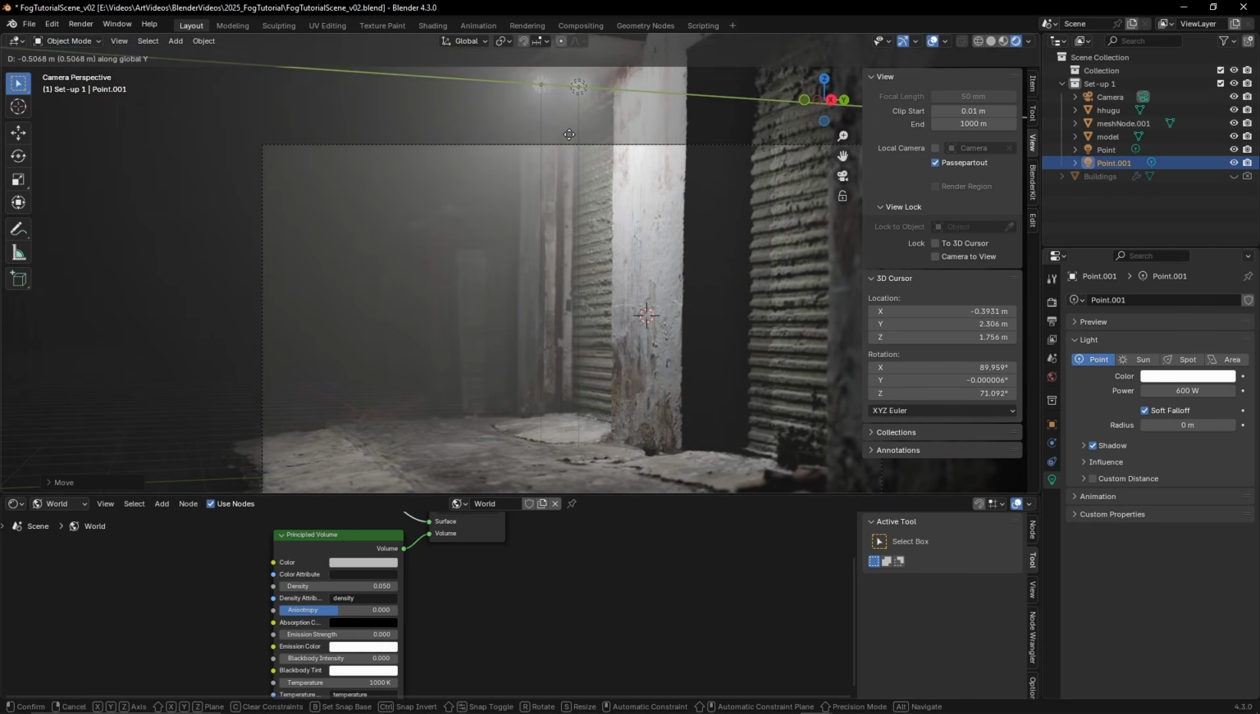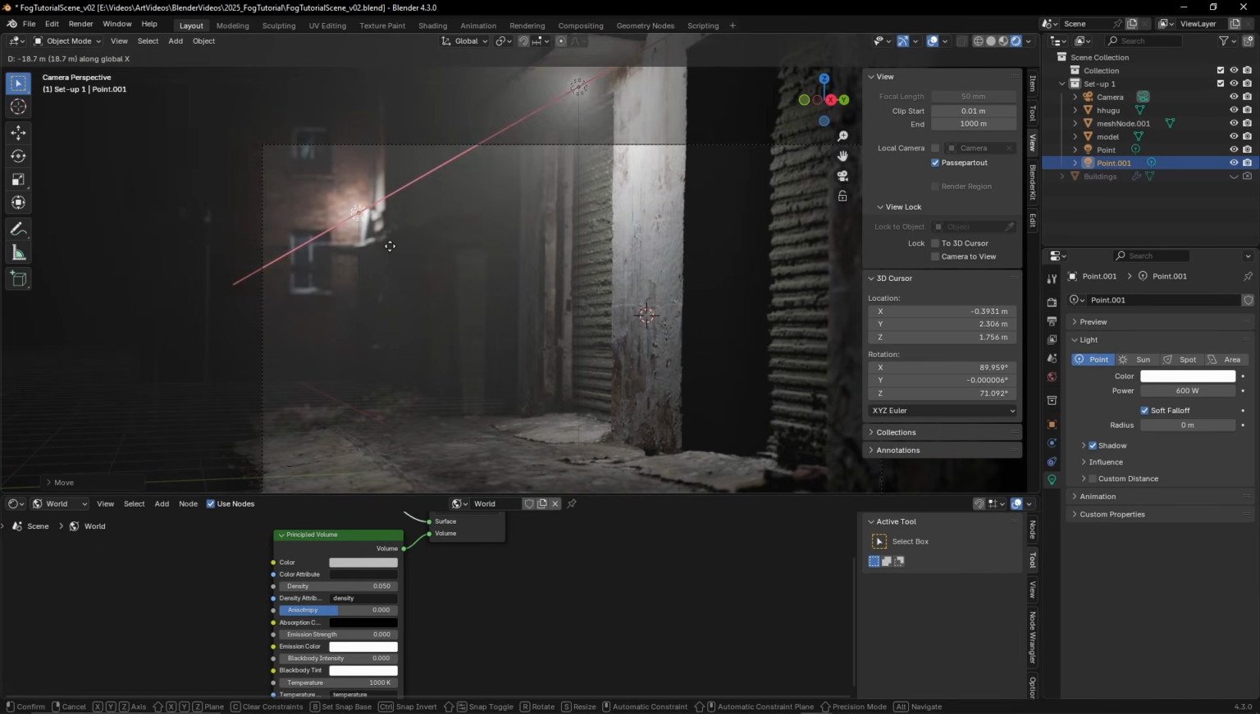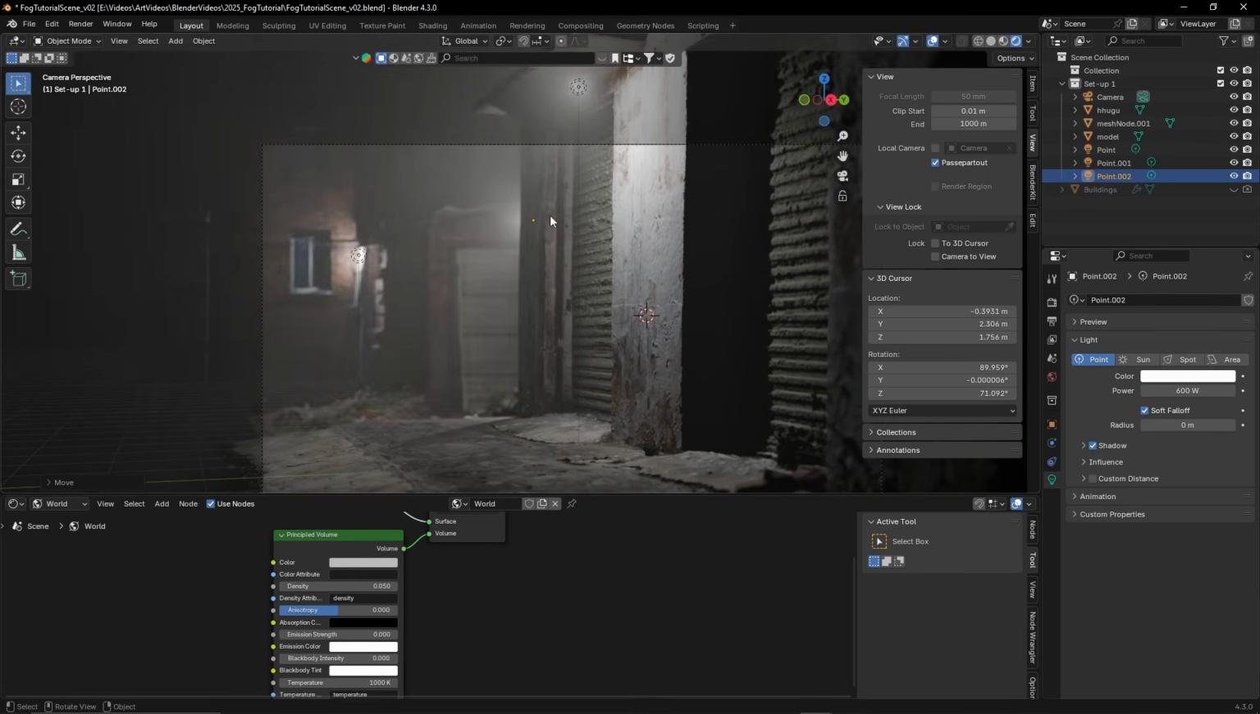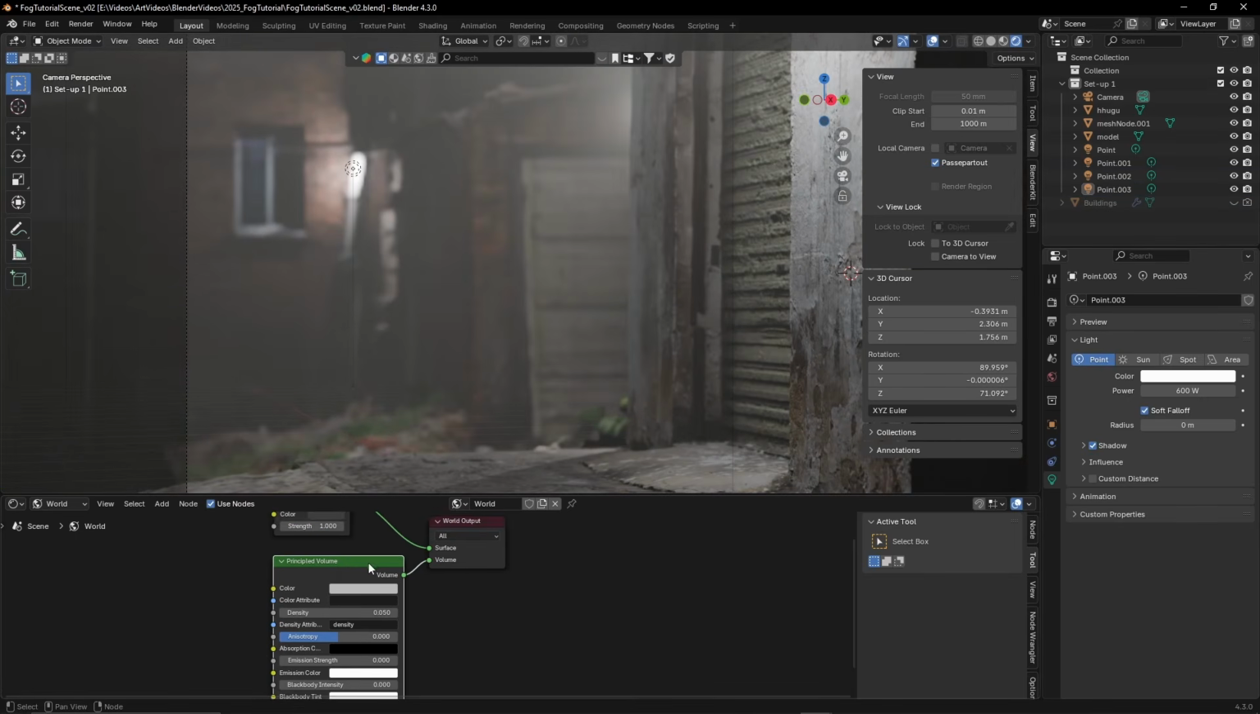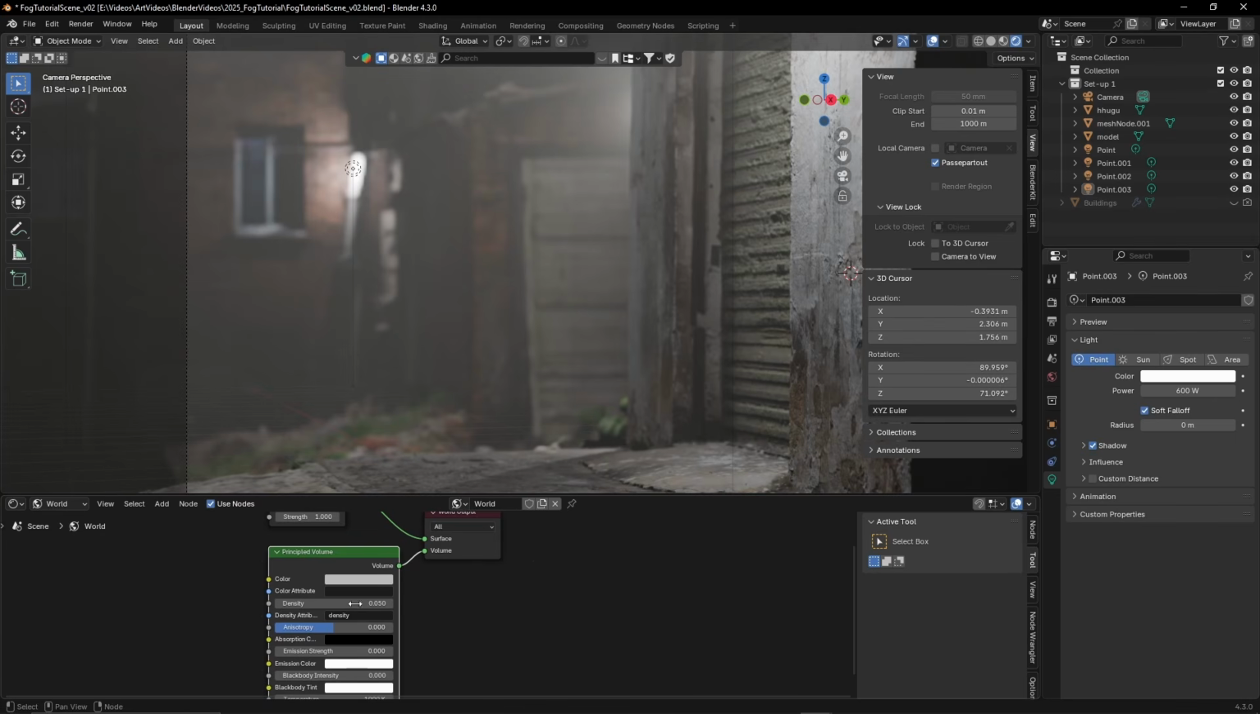So we can add this light up here. Let's just duplicate a few of these around, and then we can further play with this node a bit more. So let's add a light back there. We'll add a light over here. But now we have a scene with fog. Now what can we do with this node? What can we do with it?